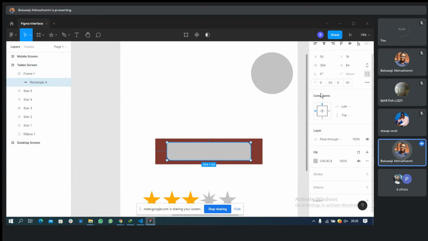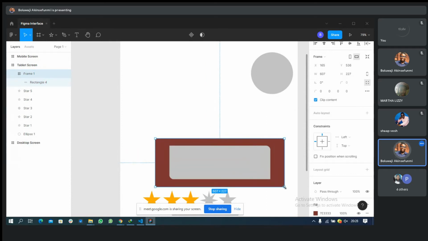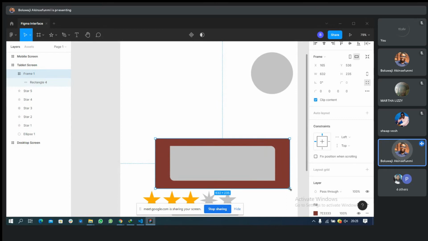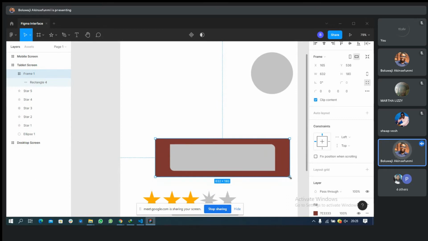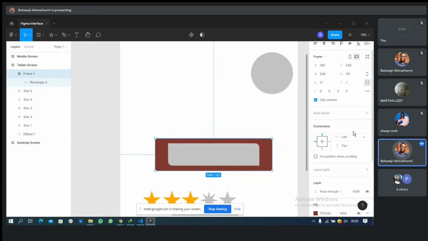Then this one is for constraint. This one is for making it easy to develop things in a responsive manner. So take for example, now you want this particular rectangle shape that we've been working with to scale according to the frame in which we've been putting it. You can change this one to scale, change this one to scale. So by the time you click on this frame and you try to increase it in both width or height, it will also increase the width and height of the particular layer, the particular shape or object that is inside it. So that's that about constraint.